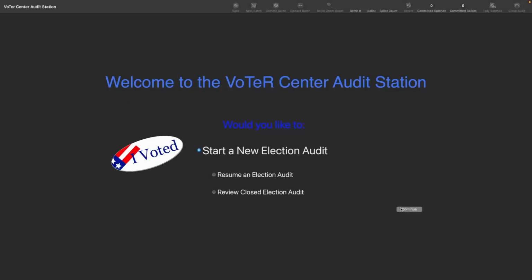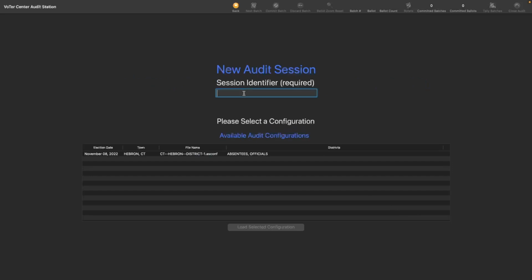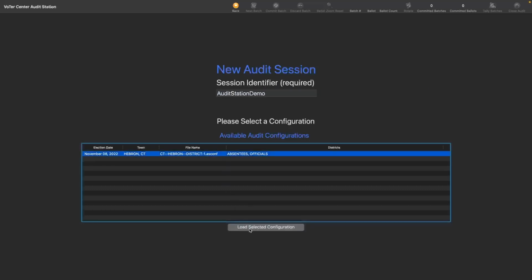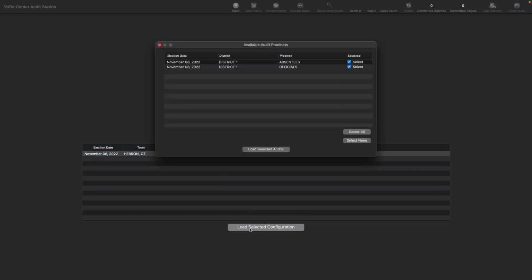So we select New Audit and supply a session identifier for this session. We will use this election configuration we have prepared. This election configuration includes two ballot types. Since we'll be auditing official ballots exclusively, we can deselect the absentee ballot type. We can leave both ballot types selected, but by deselecting the absentee ballot type, if any absentee ballots get mixed in, the auditor will receive an error message that that ballot type is not recognized.